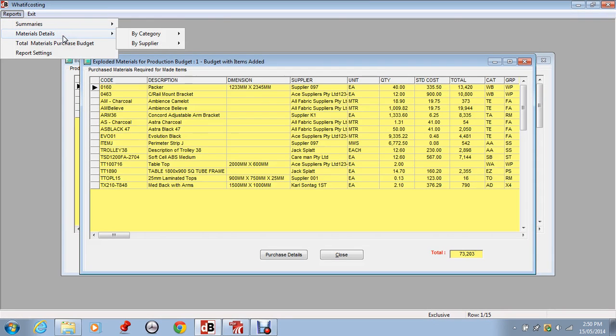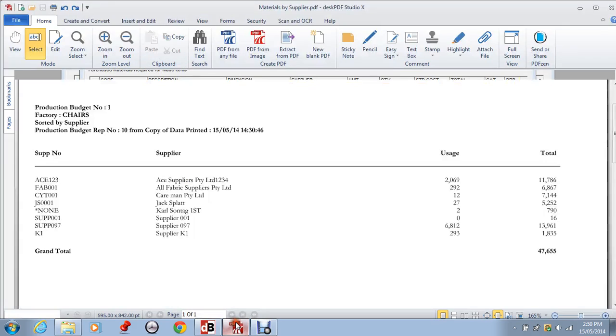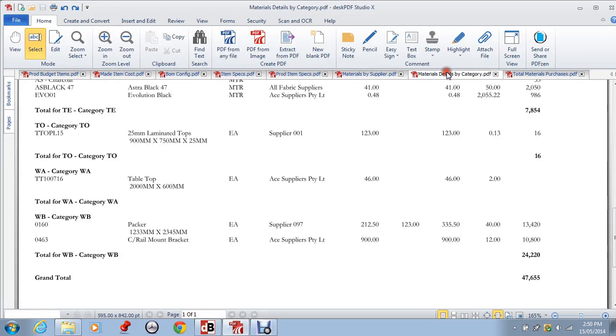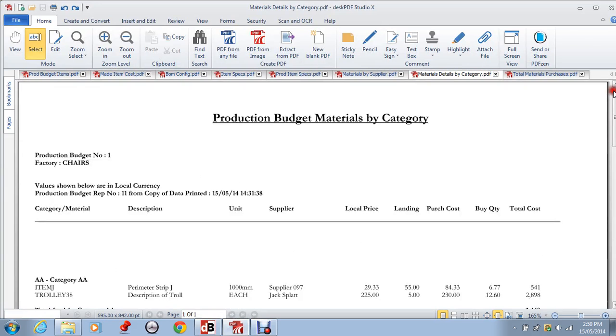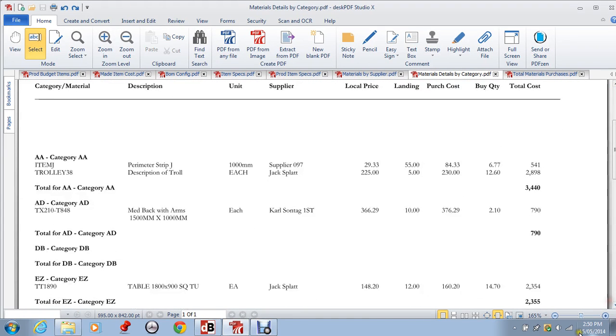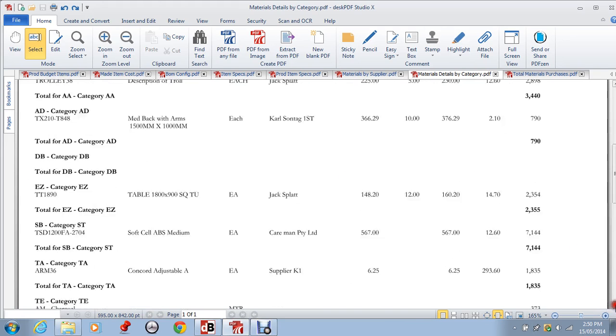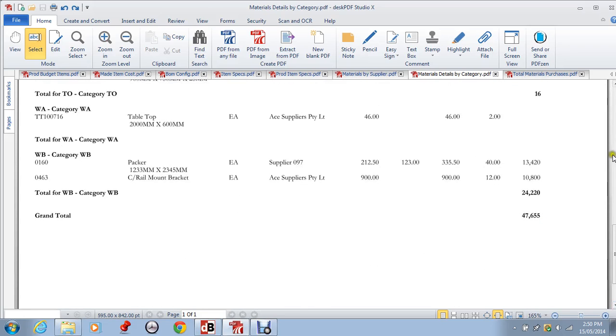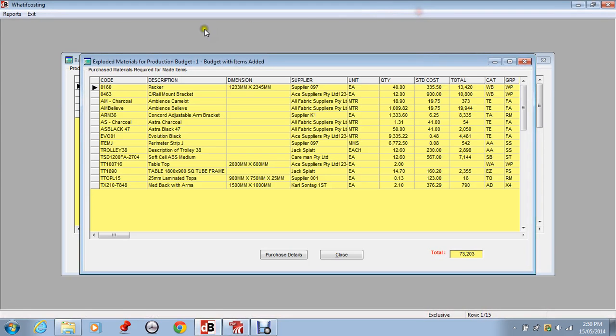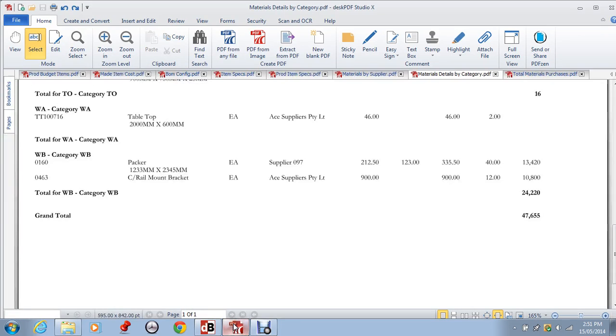Now if we have a look at materials details, we can drill down by category, we can drill down by supplier. We've got this one here, material details by category. So here we have for each category, each purchased item within that category. So that tells us once again for the total 47,000 what it is by category and by item within category. So those are those reports. Finally, we've got a total materials production budget. This report, materials budget.